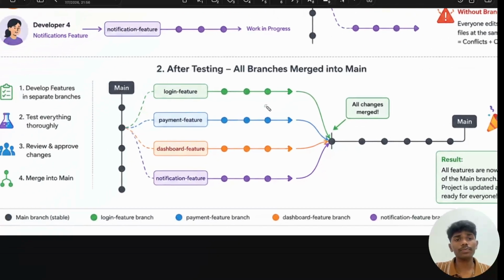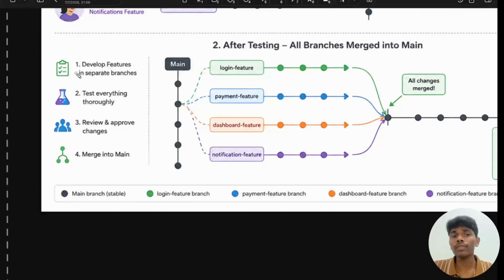We develop features in separate branches. Each and every developer will develop a feature on a separate branch, test everything thoroughly, and review and approve the changes, since they test on the feature branch itself. The testing happens on the feature branch side itself. So it leads to perfect delivery of code instead of imperfect, bugged code.